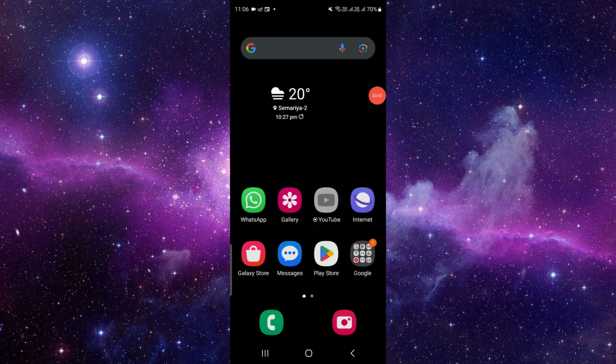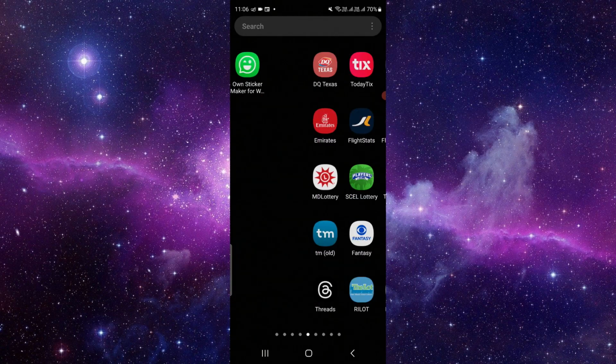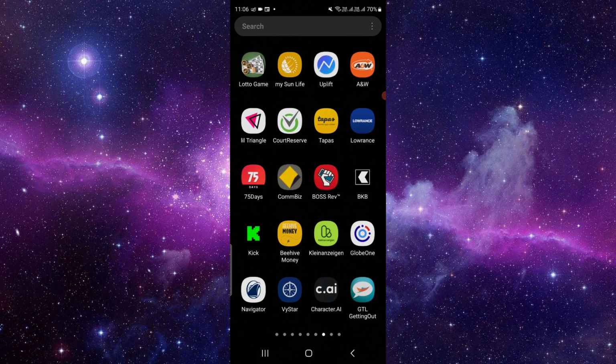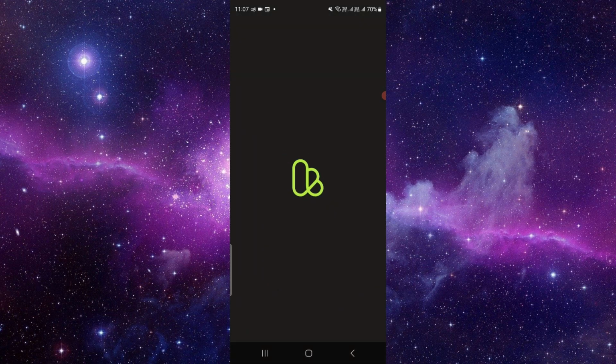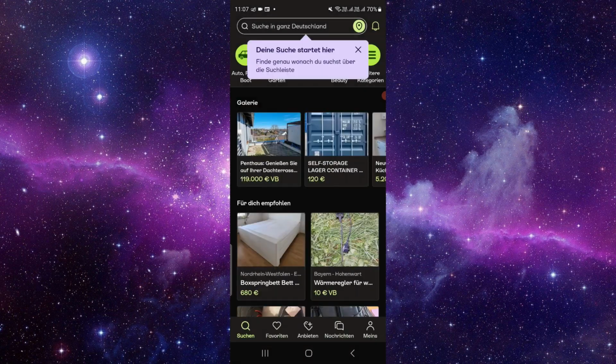In today's video, I will show you how to fix the Kleinanzeigen app not working. So let's get started. Here we can see the Kleinanzeigen app. If it's not working, you have to follow these steps. Here I will just open it. Okay. If you see here, it is showing something, so here again just allow it.